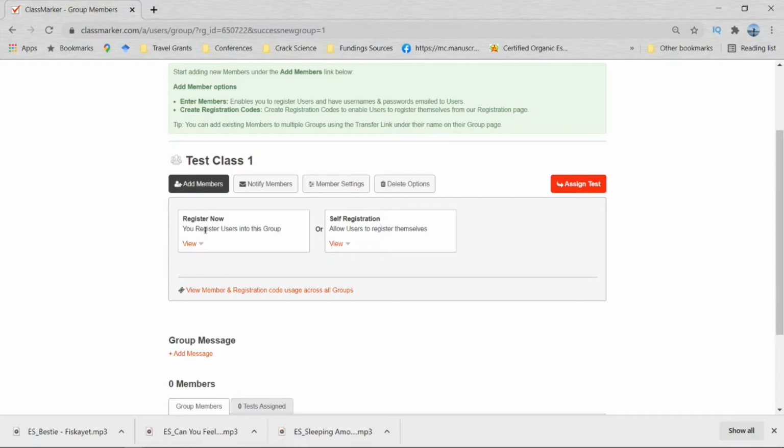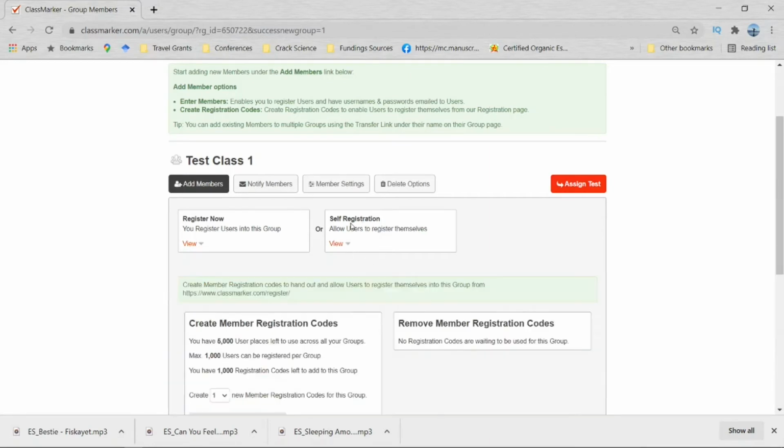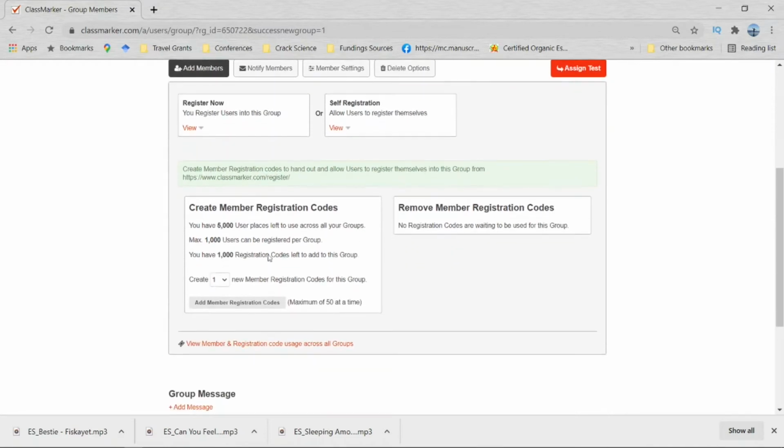But alternatively, you can use a self-registration method where you will generate unique codes for each student, and you will pass on those unique codes to your students and they will register themselves using those codes. So here we go, we select the self-registration option and you come here to create member registration codes. We can create a maximum of 5,000 codes and 1,000 codes for each group. Your class has only 5 students, so you select 5 here and you click add member registration codes.